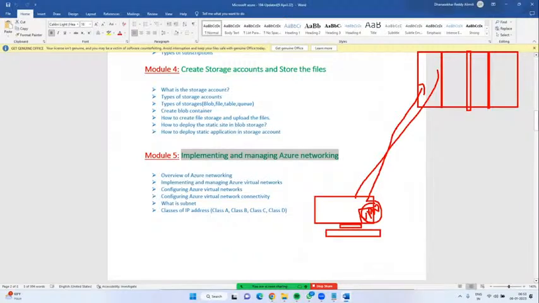So how can we create our own VPN? How can we host those services within the private network and access them within the network? That all we will see in networking topic. So what is the virtual network? What is the subnet? How can you enable the rules? Okay, ports. Next, how to associate these ports with a particular network? That all we will see in networking topic.